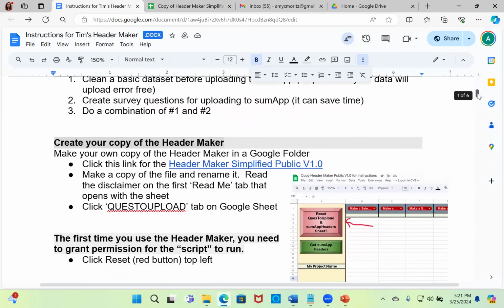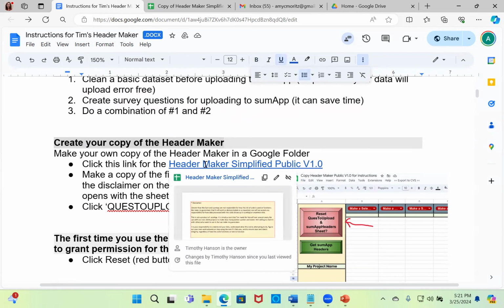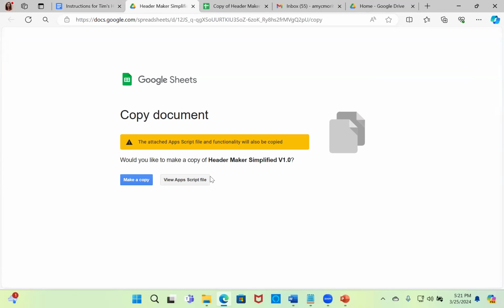And right inside our instructions, we can begin to access the header maker. So I'm going to click this link and open up the header maker. And I get a message that I am going to make a copy of this, which is what you want to have happen. And there's also just a slight caution that tells you that there's a script file with some code that's attached to this Google Sheet. And this is what Tim has prepared for us that does the cleaning of the data. So I want to hit the blue button to make a copy.